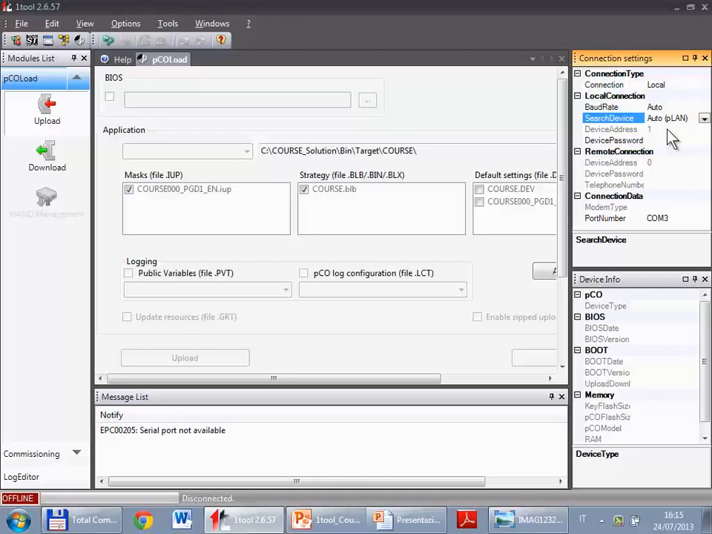So the Pico manager will try to get online with all the addresses in the valid range from 0 to 31. But obviously this could take some minutes more.